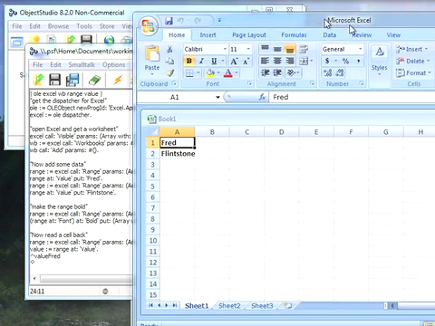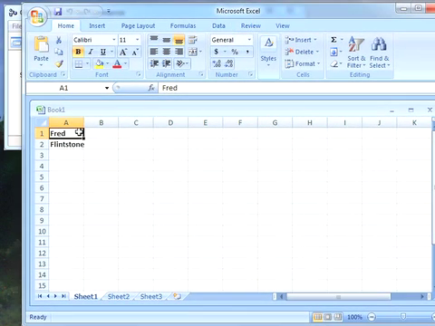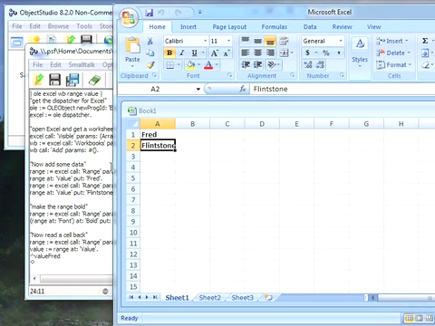If I pull up my Excel spreadsheet, sure enough, there's A1 has Fred, A2 has Flintstone. So you see everything worked exactly as it did yesterday, and I'm using ObjectStudio to do the exact same thing that I used VisualWorks for yesterday. Very similar code, same application Excel, and you can hit it from either product. So that's all I really wanted to show you today.